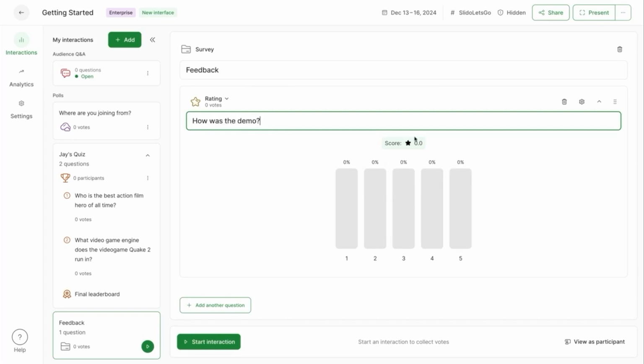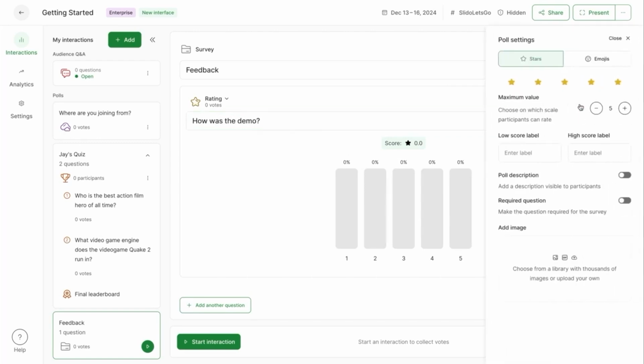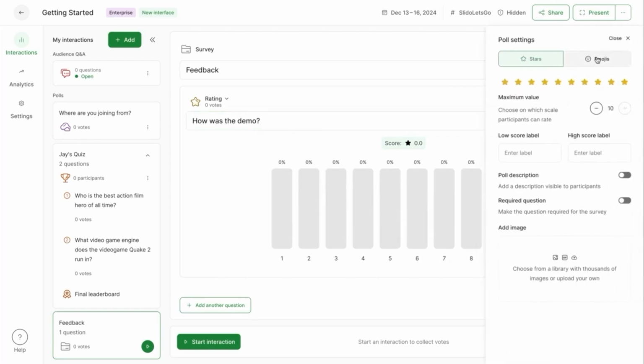Okay. And now let's adjust that slightly. Let's increase the value to 10. Let's change it from stars to emojis, because I like it to be a little bit more relaxed, a little bit more informal and fun. And we could change the low and high score labels. We could change the poll description, which we won't do, but what we will do is make this one a required question. So participants can't submit this without answering this question in the survey.